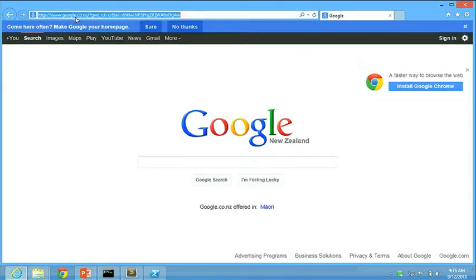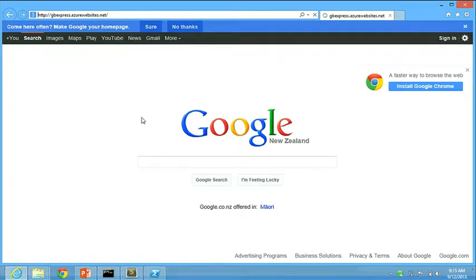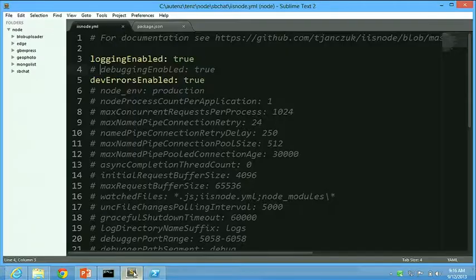OK, so now if I go to gbexpress.azurewebsites.net, I see welcome to Express. So that was how fast. Once I'm ready to go, I can just simply create my website, enable Git, Git push. Now that Git is already set up, I can simply make modifications to the files, and it will instantly update it.